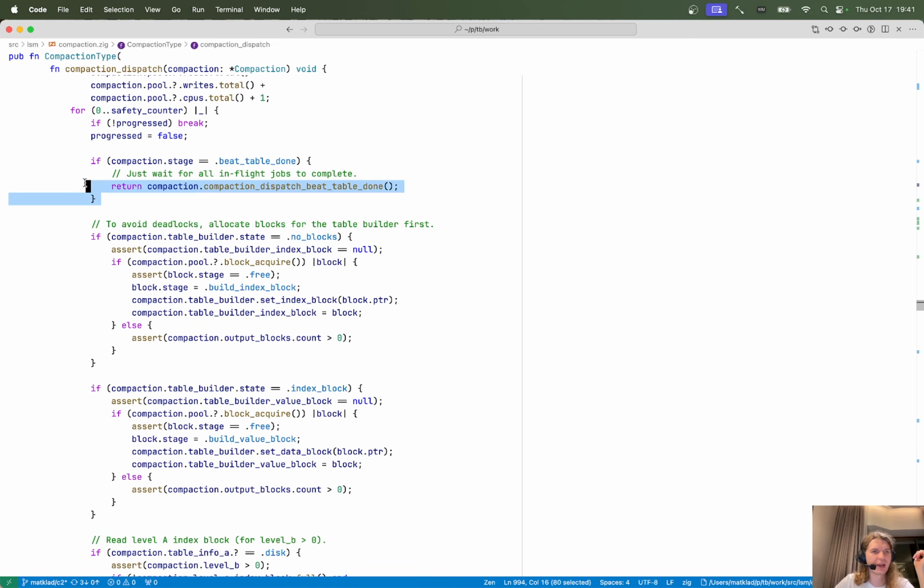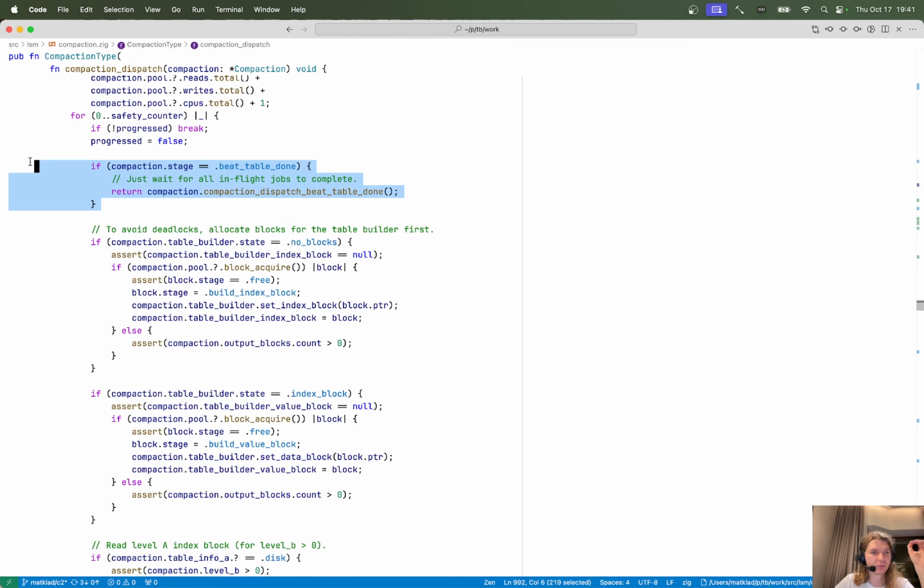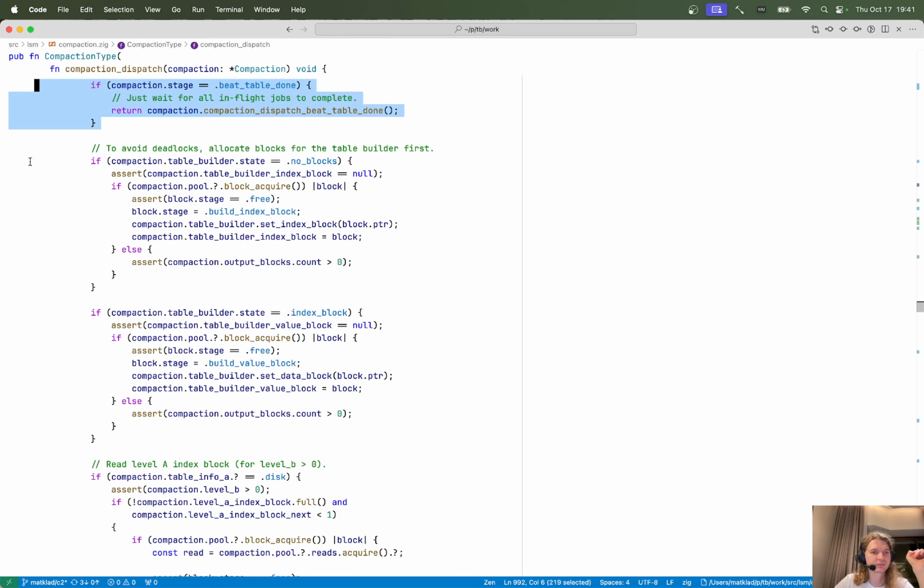Let's ignore this for now, because this is the end of the loop. Then the first thing we do is that we'll take our pool and we allocate blocks for table builder. Table builder needs at least 2 blocks. It needs an index block and it needs a data block. And this is exactly what we do. We allocate a block for index, and allocate a block for value blocks.